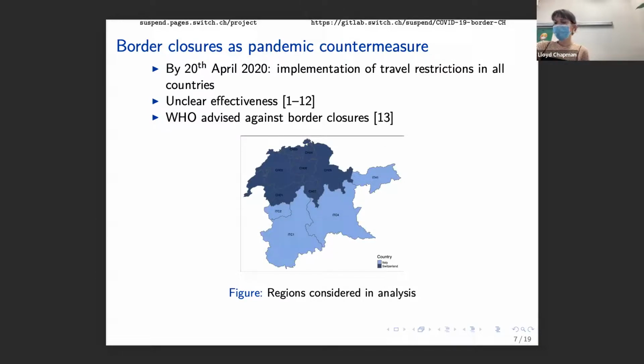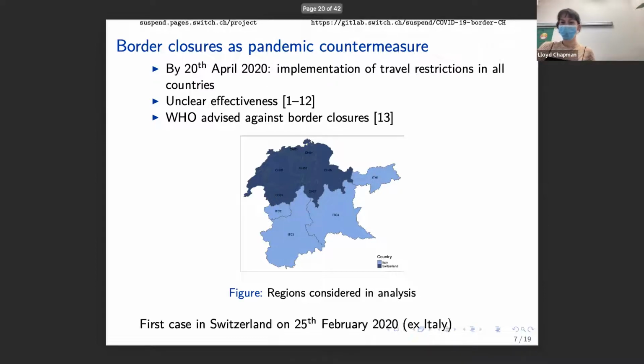And so to study this a bit further in the Swiss context, these are the regions that we take into consideration. We have all of the Swiss regions, and then the 4 bordering Italian regions here. And we consider the time frame from the first case that occurred in Switzerland until the summer. So we have a time frame of approximately 4 to 5 months.